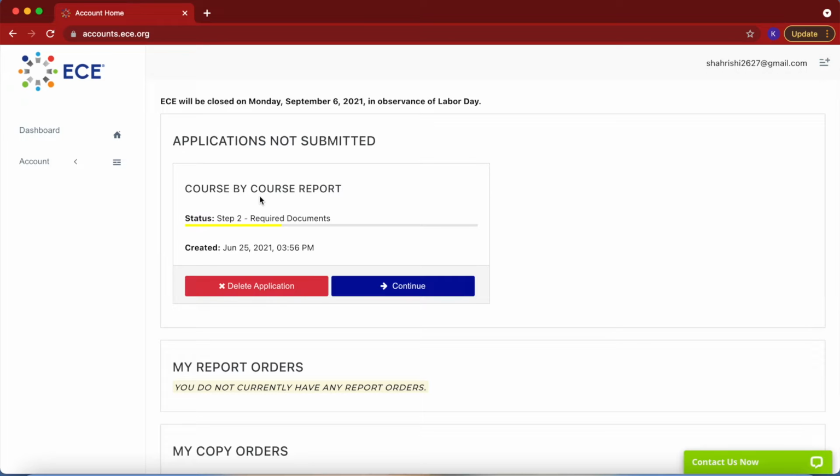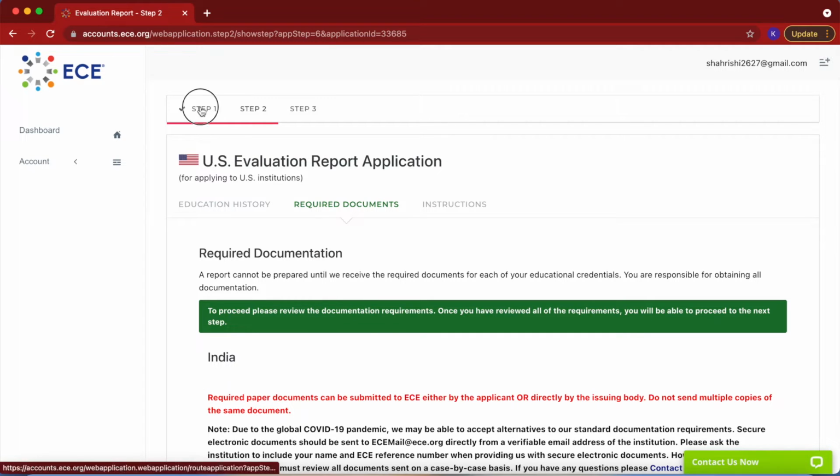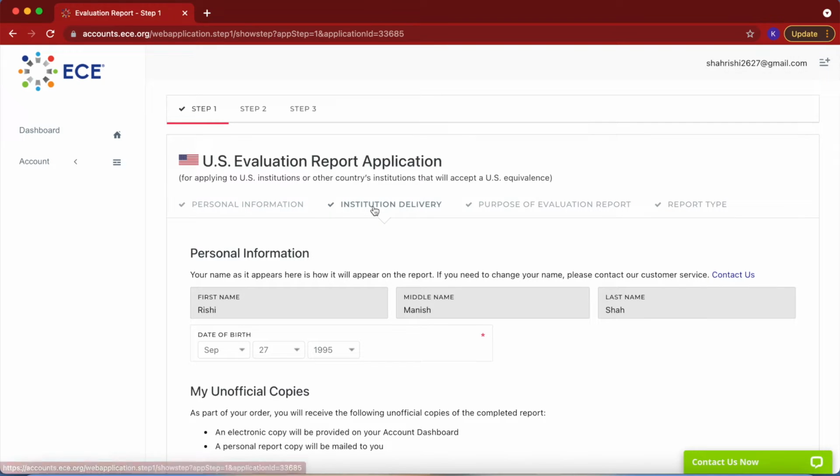I have started a dummy application to show us. I'm going to continue that application. This is the US Evaluation Report application. We're going to go to step 1. As we mentioned, there's 3 steps. Step 1 is personal information, institution delivery. That is where you want all your details sent to.